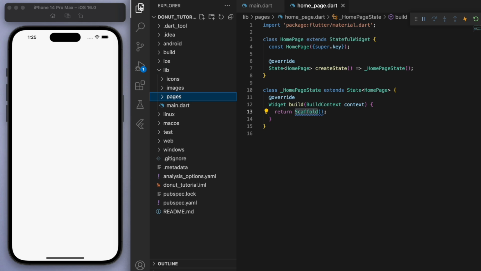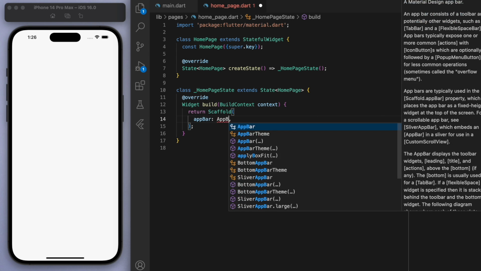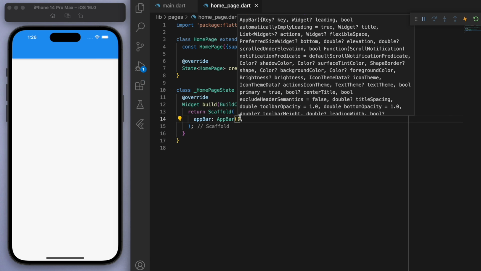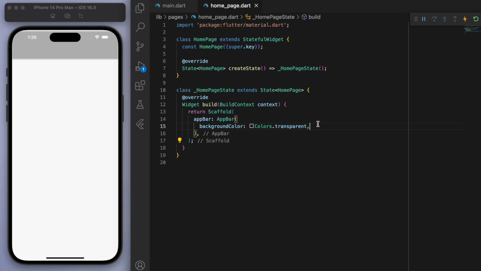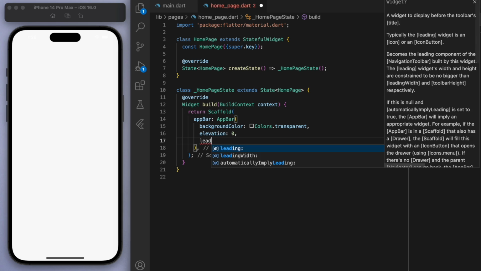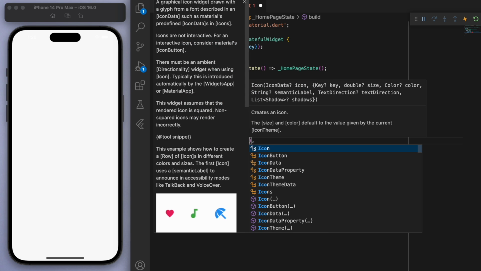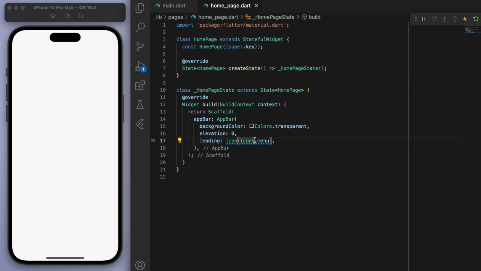Now the first thing is, let's just start with an app bar, which by default, I don't want this blue color. So I'm gonna make the background transparent, but you can also see that there's a bit of a kind of shadow thingy. And that's because of the elevation, which I'm going to set to 0. And then the first icon I want to bring in is for the leading position. So I just want to create a little menu icon here.